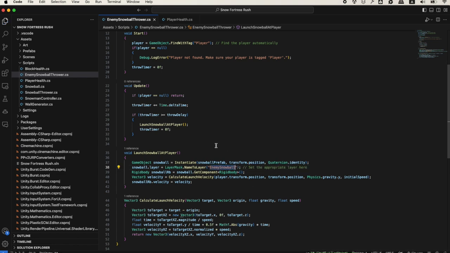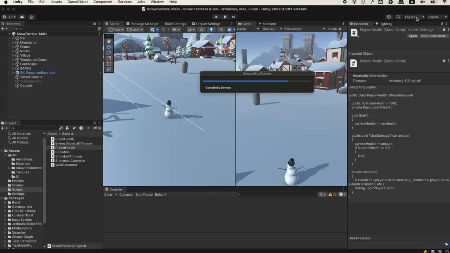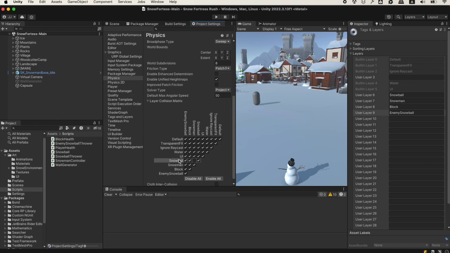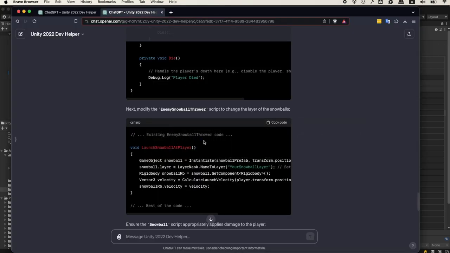What we'll do is copy that. Make sure that in Unity we have the same layer. So we'll go to our layers control here and edit layers. And we've got enemy snowball. Okay, great. Now I want to make sure that in project settings, physics, the enemy snowball layer collides with the snowman, which is our player. Perfect. Okay. Let's see what else we need to change.